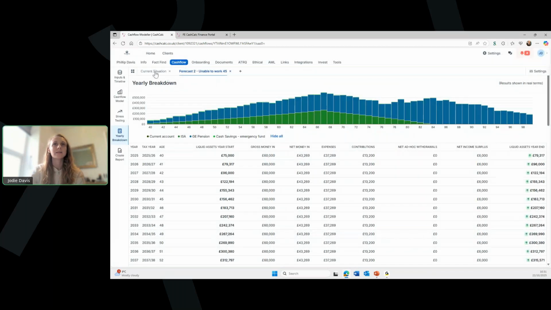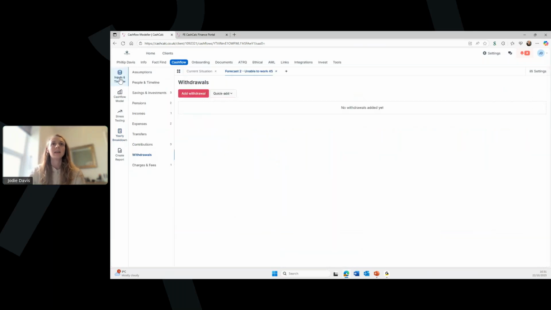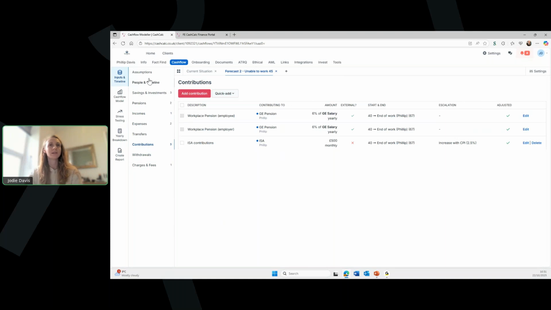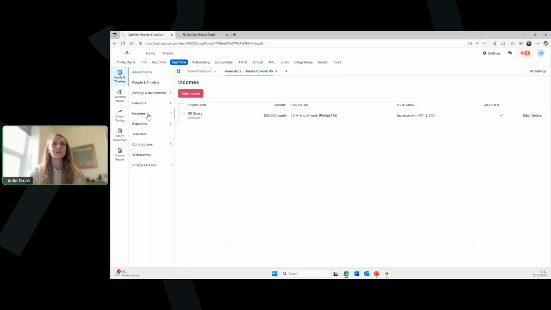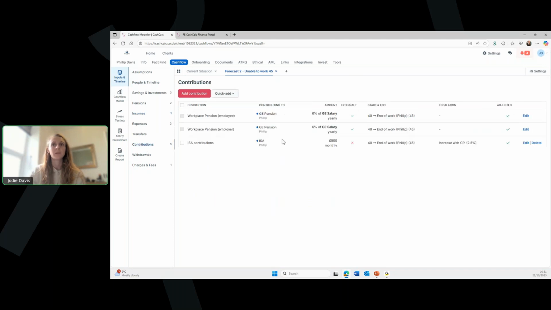There are now 2 forecasts sitting at the top, so ensuring that we are in this new clone that I've just created. Thanks to me linking all of my incomes to this event for work ending, as well as my contributions, all of that stuff, I've linked it all to the event. The only thing I need to do in order to see the effects of being unable to work from 5 years' time is move the event for that. If I jump back to the income now, we can see end of work is now 45. The contributions are all finishing at 45 as well, and everything else remains the same.